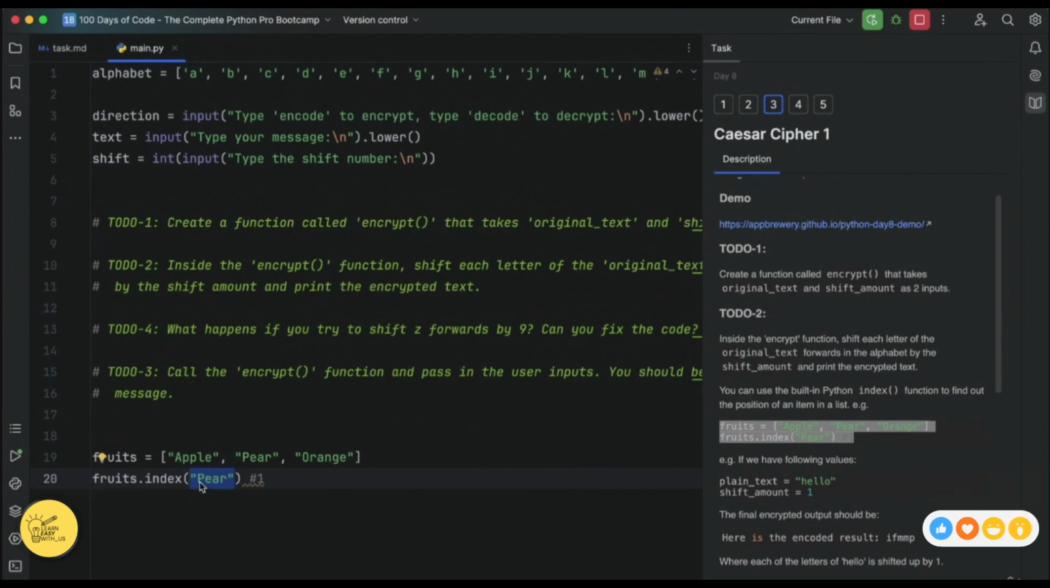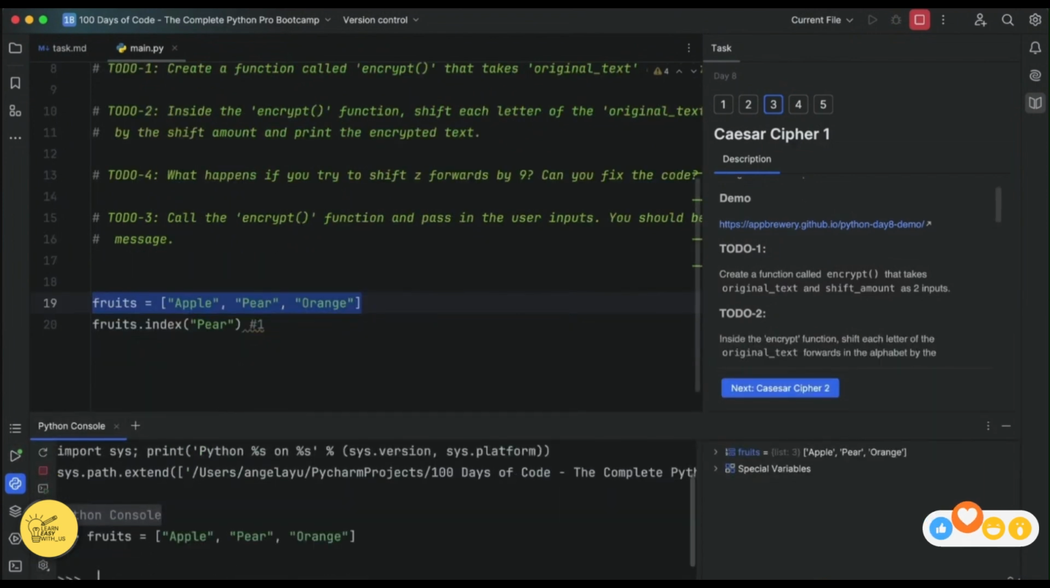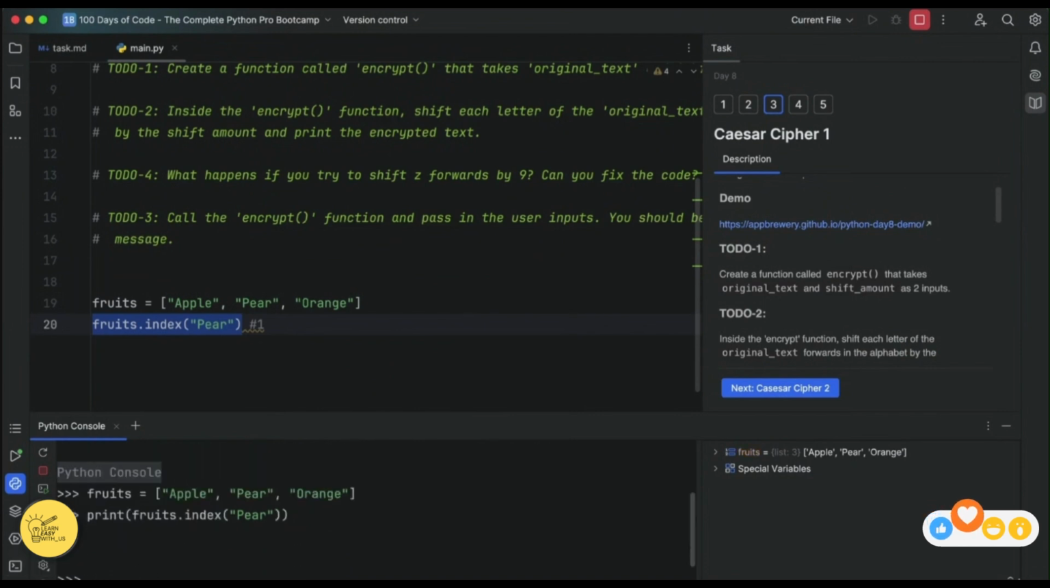So in this case, pear would give us a position of 1. And we can verify this by printing it out. So I can show this to you in the Python console, which is basically something that's completely separate from the rest of our code. And if I go ahead and now print this value, you can see it gives me 1, which is what we would expect.